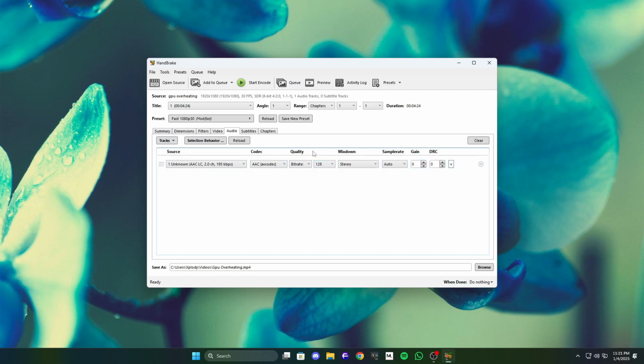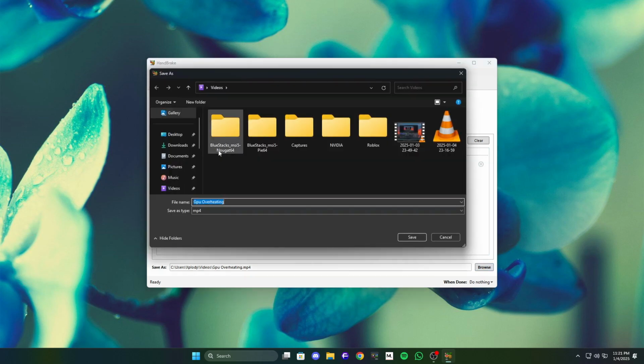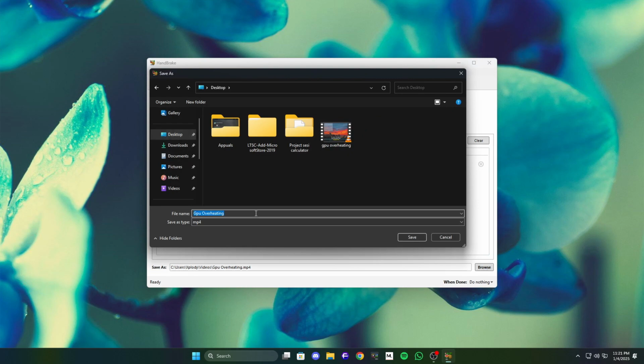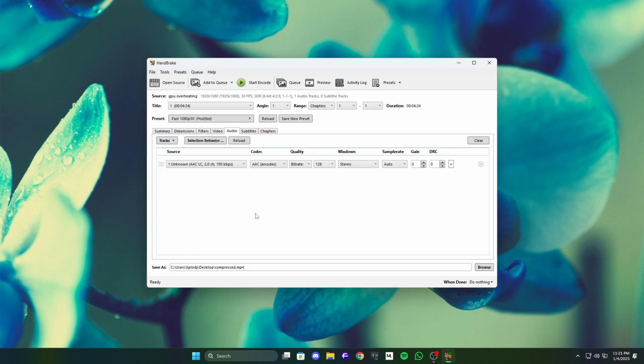Once all your settings are ready, choose the destination folder where you'd like to save the compressed file and click Start Encode to begin the process. After a short wait, you'll have a smaller sized video file with almost no noticeable quality loss.